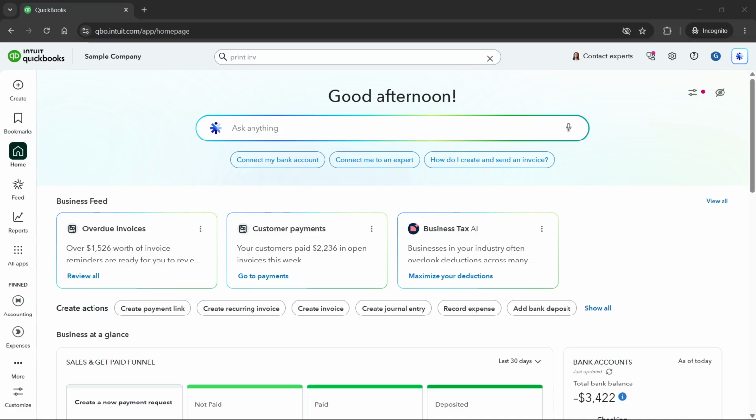In this video, I'm going to show you how to delete chart of accounts in QuickBooks Online. Now, QuickBooks Online does not allow you to permanently delete your accounts from your chart of accounts. However, you can still do this by marking each and every single account inactive, and that way you can kind of delete your chart of accounts.